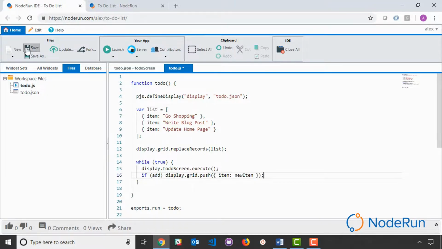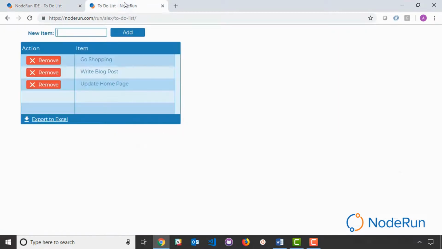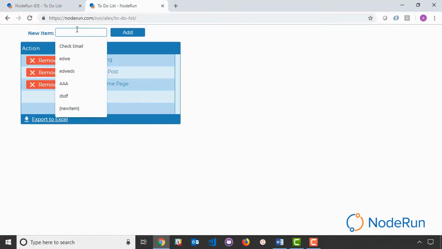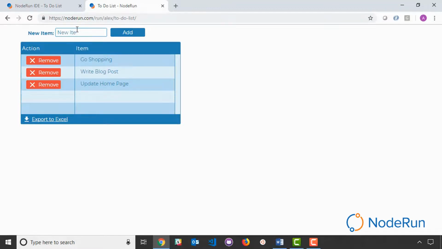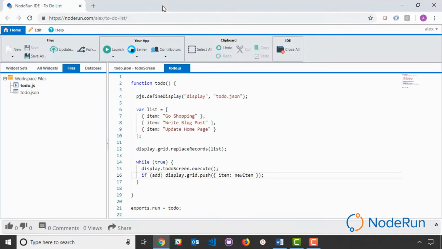So let's go ahead and save, go back, refresh, and I'm not very creative here, but let's just put in a new item, and there you can see that it's being added to the end of the list. All right, so let's close out of this and let's work on the remove functionality.